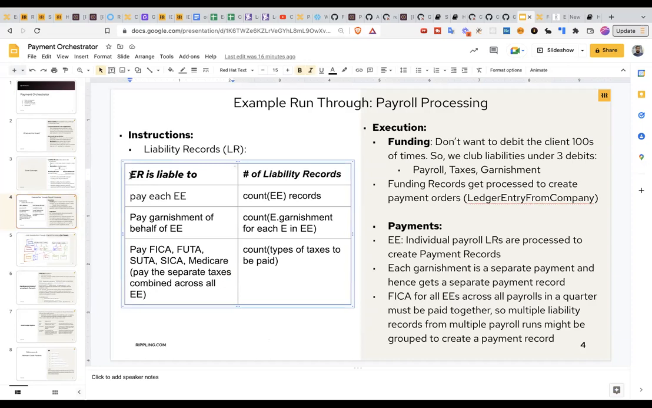So the employer is liable to pay the employees, pay the garnishment on behalf of employees, and pay FICA, FUTA, SUTA, SICA, Medicare, etc., all separate taxes combined across all employees. So if there are 10 employees, the employer should pay FICA across all the employees once, FUTA across all the employees once, SUTA across all the employees. So he's liable to pay all the SUTA combined for all the employees, right?